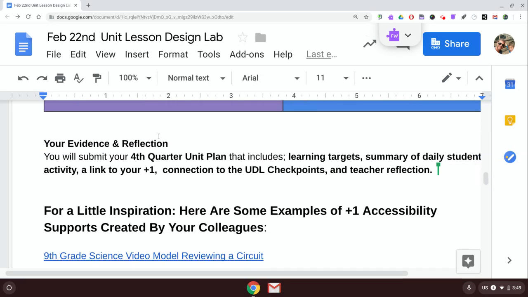What are you going to be doing here with this? You're going to be submitting your fourth quarter unit plan that includes the learning targets, summary of daily student activity, a link to your plus one on the days that you're using it, and we want you to connect it to the UDL checkpoints. And all that is addressed in the planner. And then probably not submitted with the lesson planner, but afterwards you'll see there's also a reflection that we're going to want you to do once you've taught this unit and discussed it with your students.